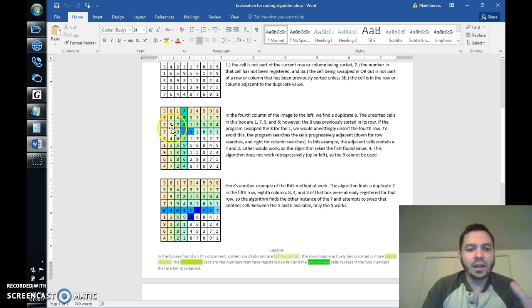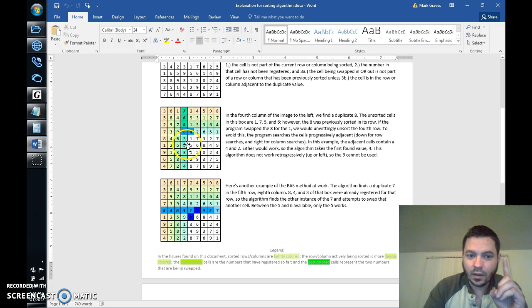We can't have that. However, this is in a row that's already been previously sorted. If we swap this 8 out with a 1, then we're effectively unsorting this row, as I was explaining before. Don't worry, because there's actually a solution around this.